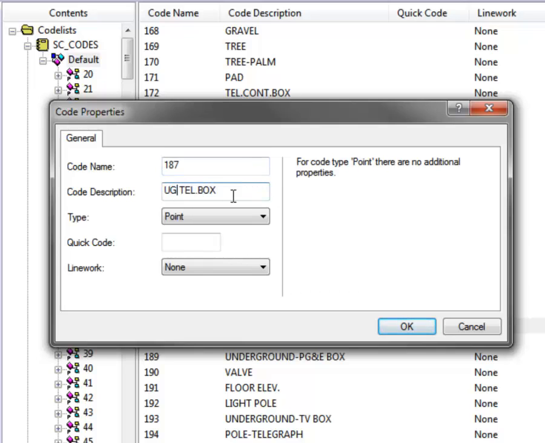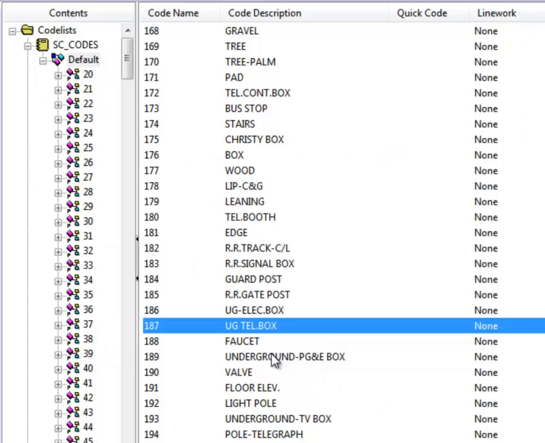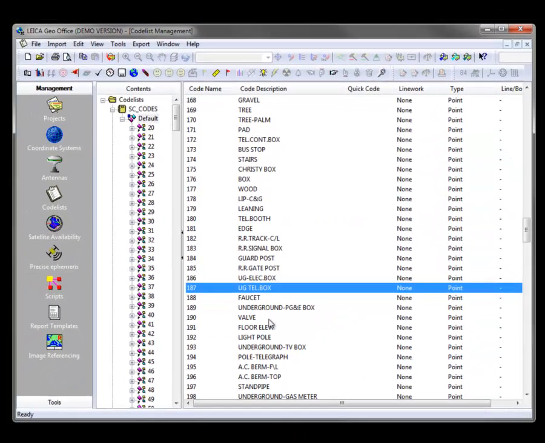Normally, I would prefer to take care of those prior to the import. But I did want to show you the impact of what happens if you've imported your code list and not taken care of some of those issues.